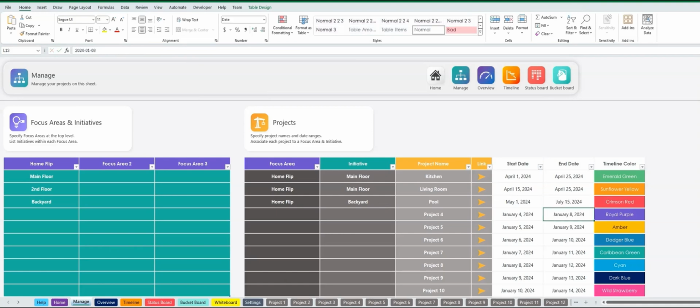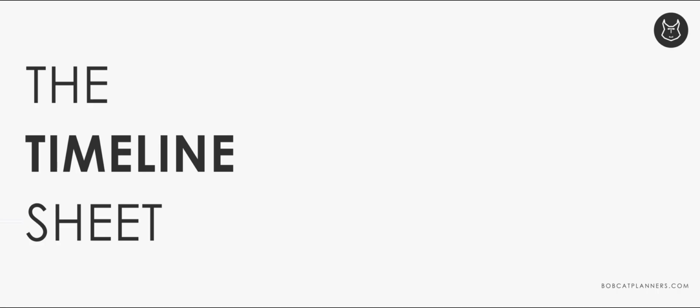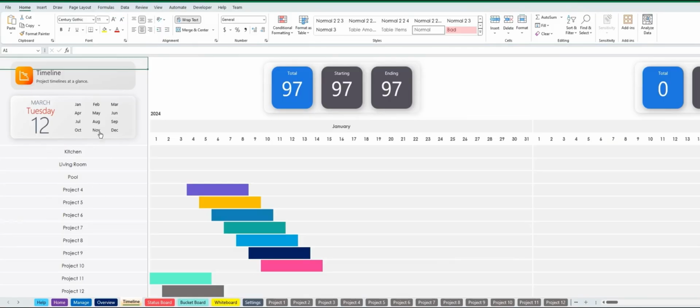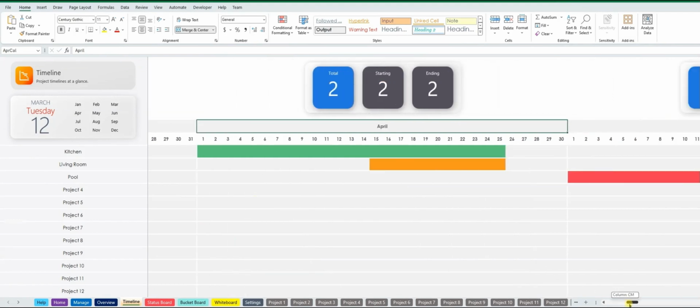In the navigation bar, let's click on the timeline button. This brings us to the timeline sheet, where we can see the start and end dates for each project. The kitchen and living room projects are set to start in April. So let's jump to that month by clicking the little April button in the calendar.